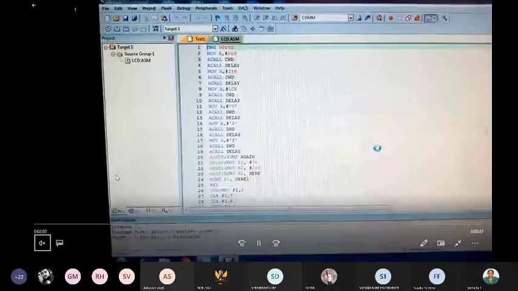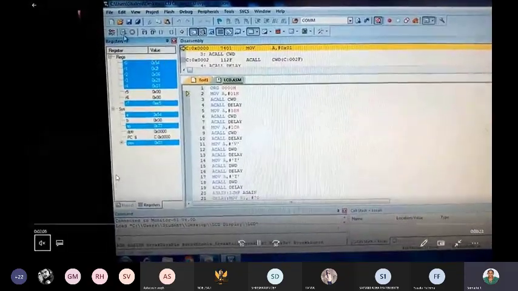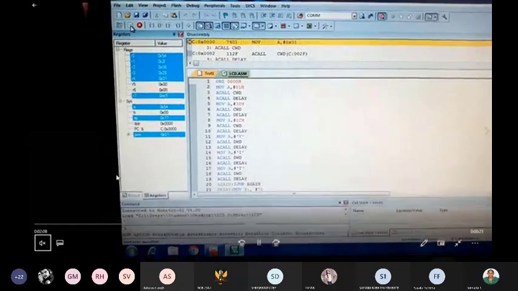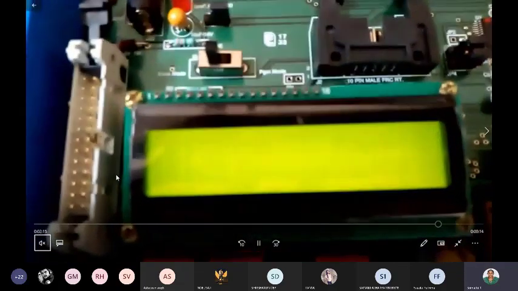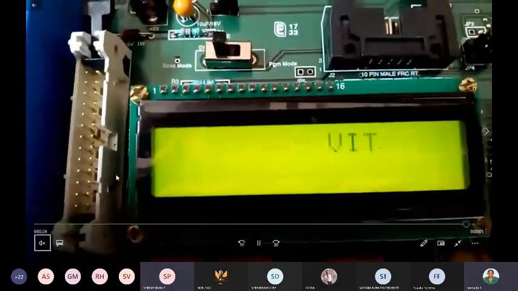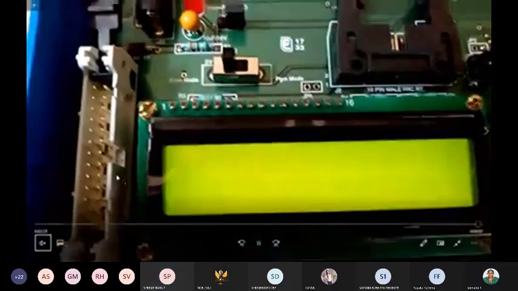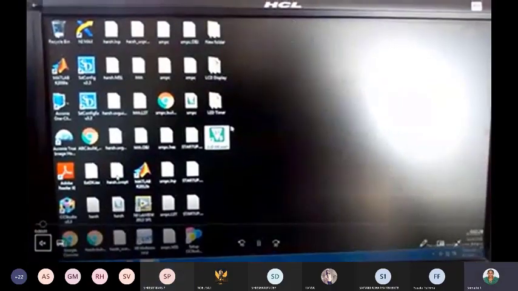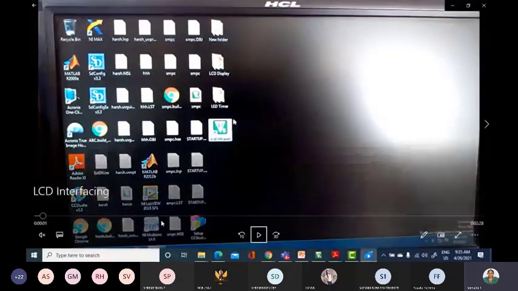Debug and then run. See here, VIT is scrolling. Could you visualize that? VIT, VIT. Okay, it's coming. So you have a scrolling display here.